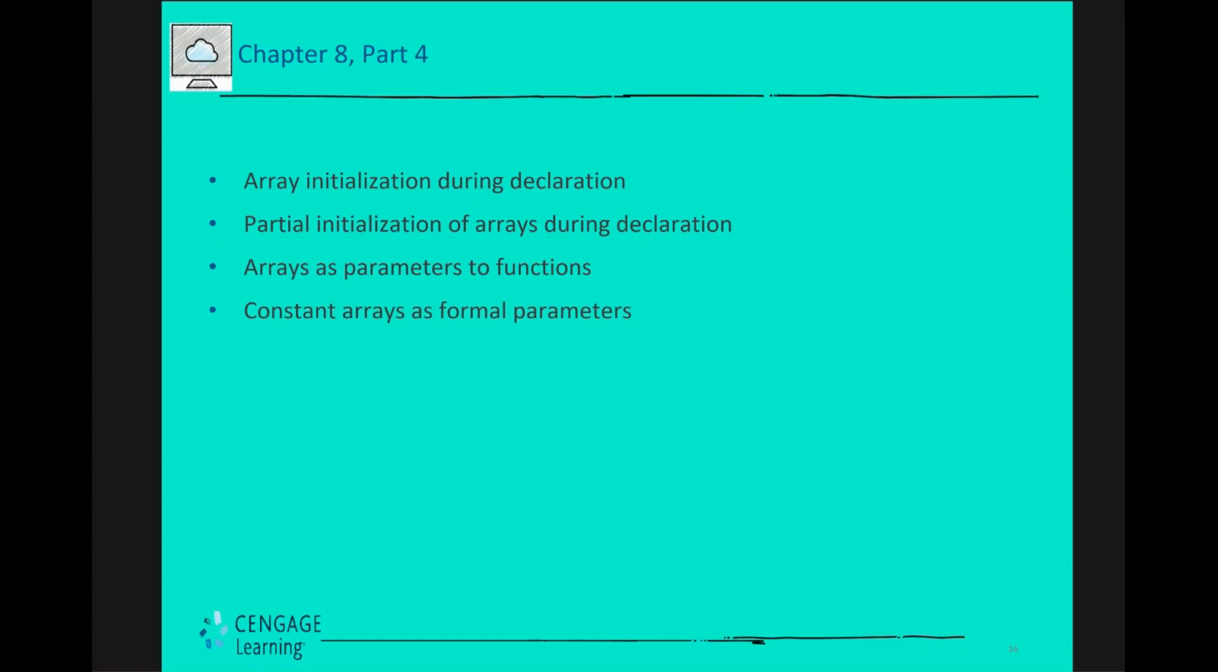You've made it to Part 4 of Chapter 8 Review. Way to go! In Part 4, you will learn about array initialization during declaration. You'll also learn about partial initialization of arrays during declaration, using arrays as parameters to functions, and constant arrays as formal parameters. So, to get started, let's take a look at array initialization during declaration.